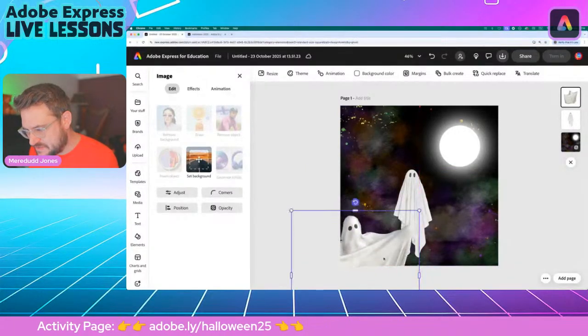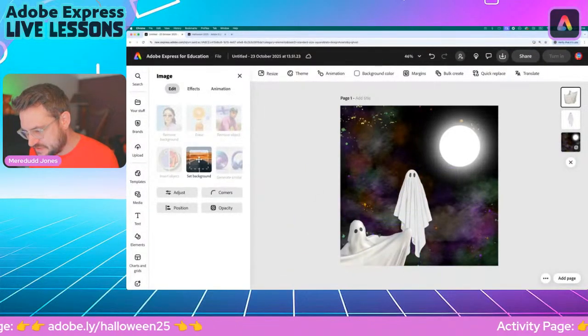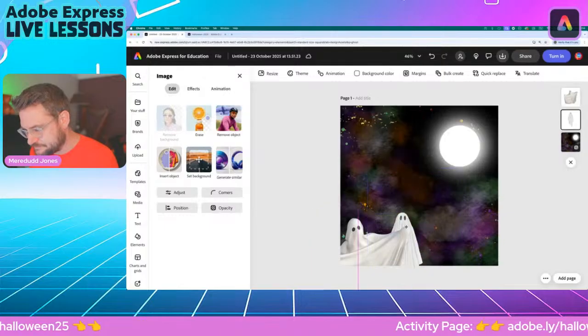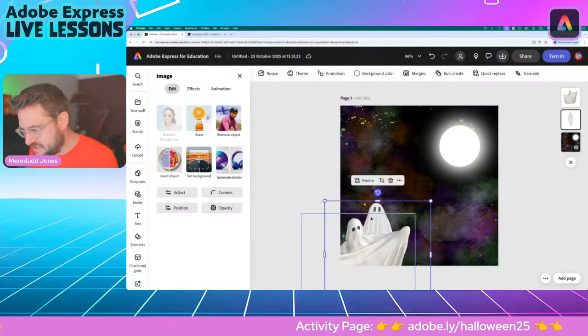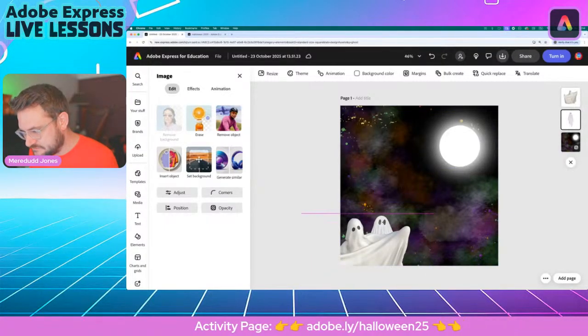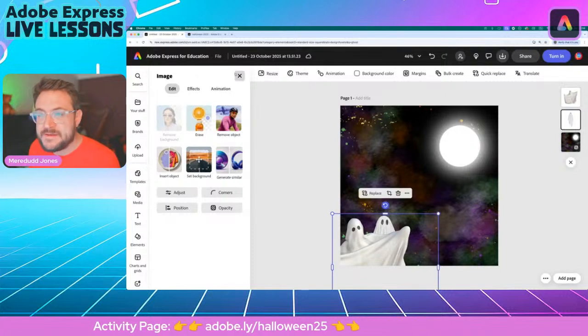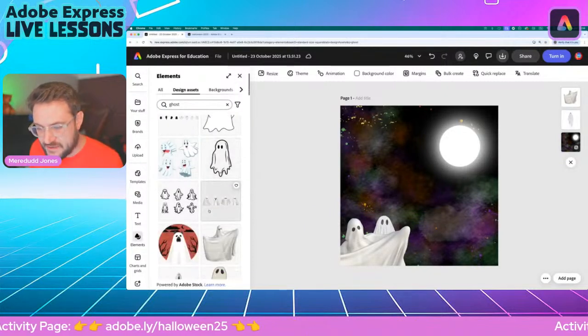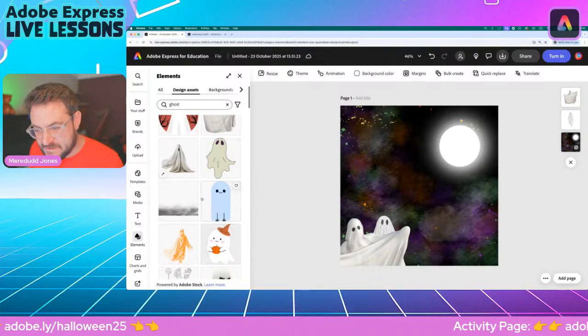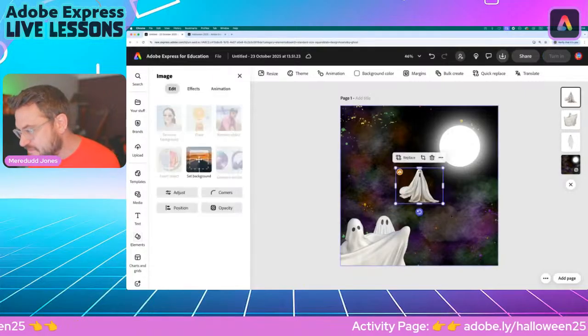And we're going to pop them down on the bottom of our screen here. Like a kind of spooky choir. There we go. And just keep adding them in until you've filled all the way across the bottom of your screen. You can repeat them. You can use the same one a few times if you want.